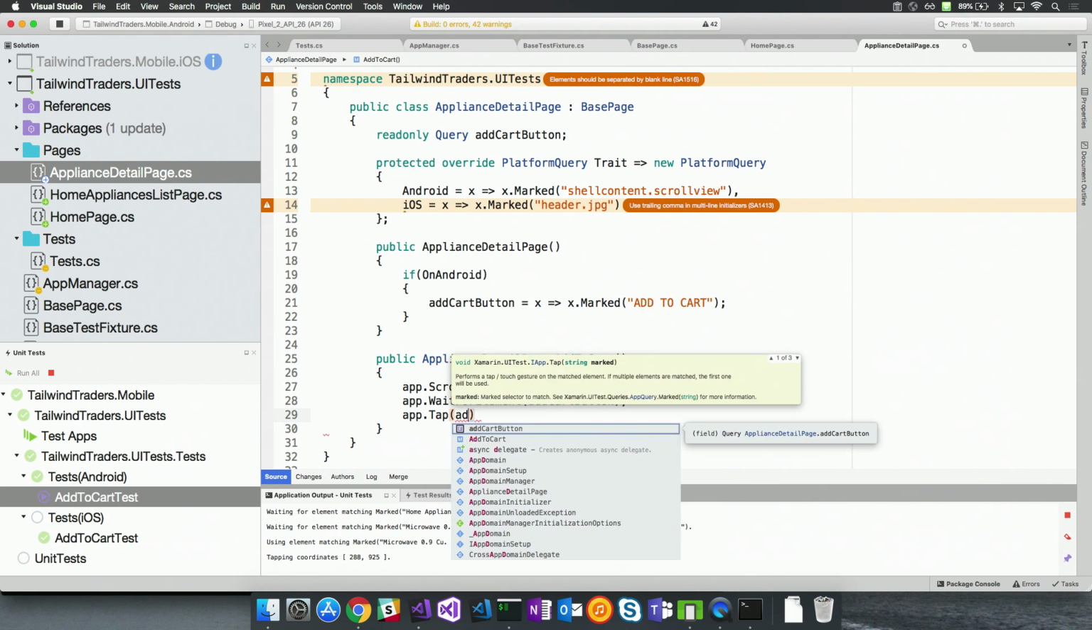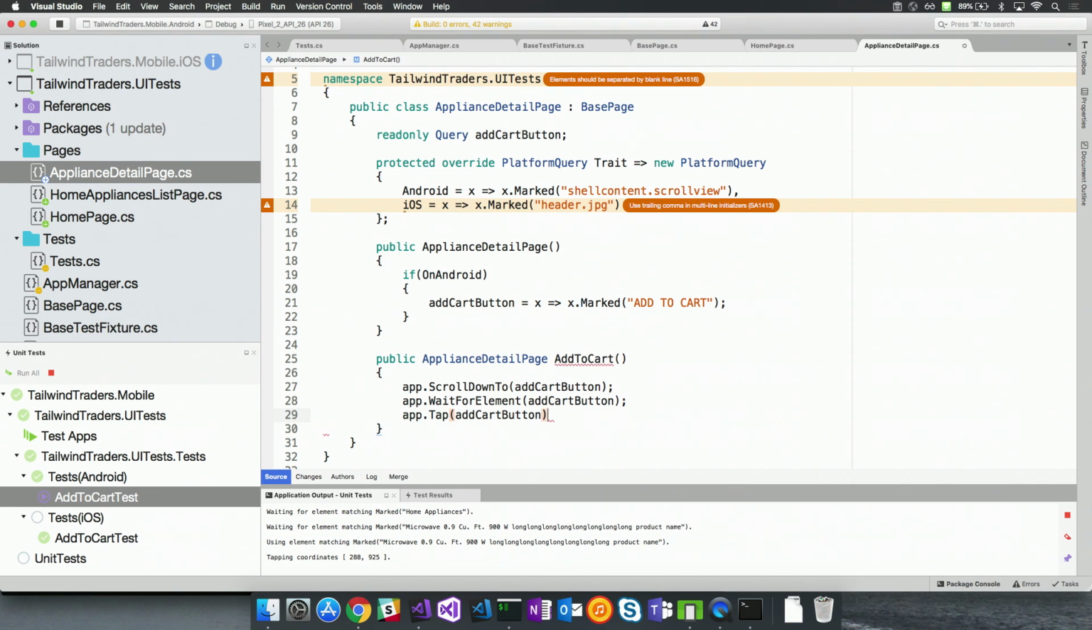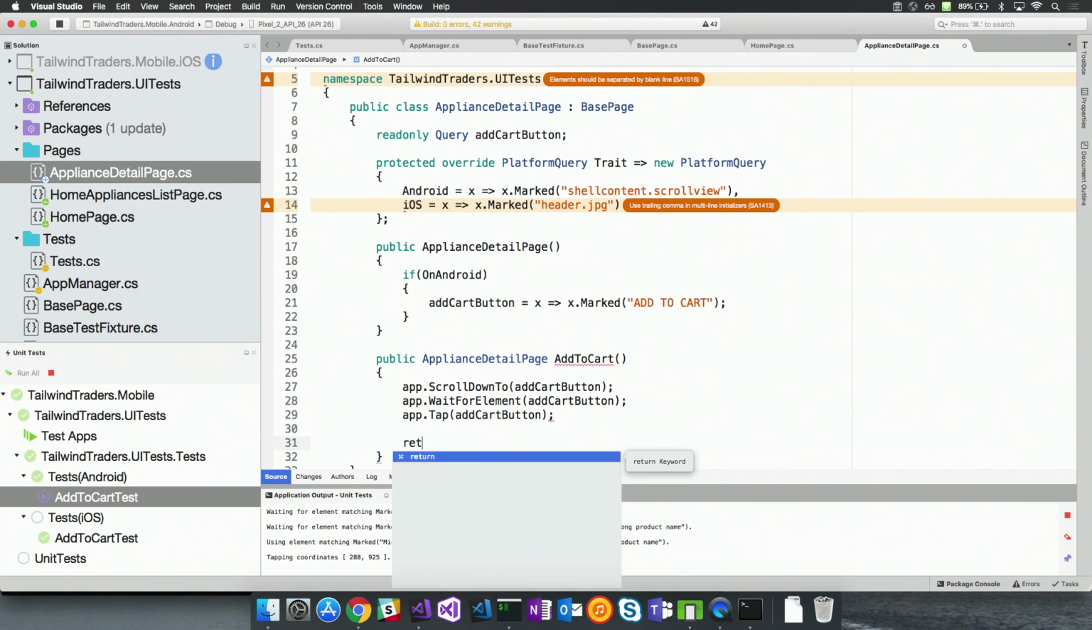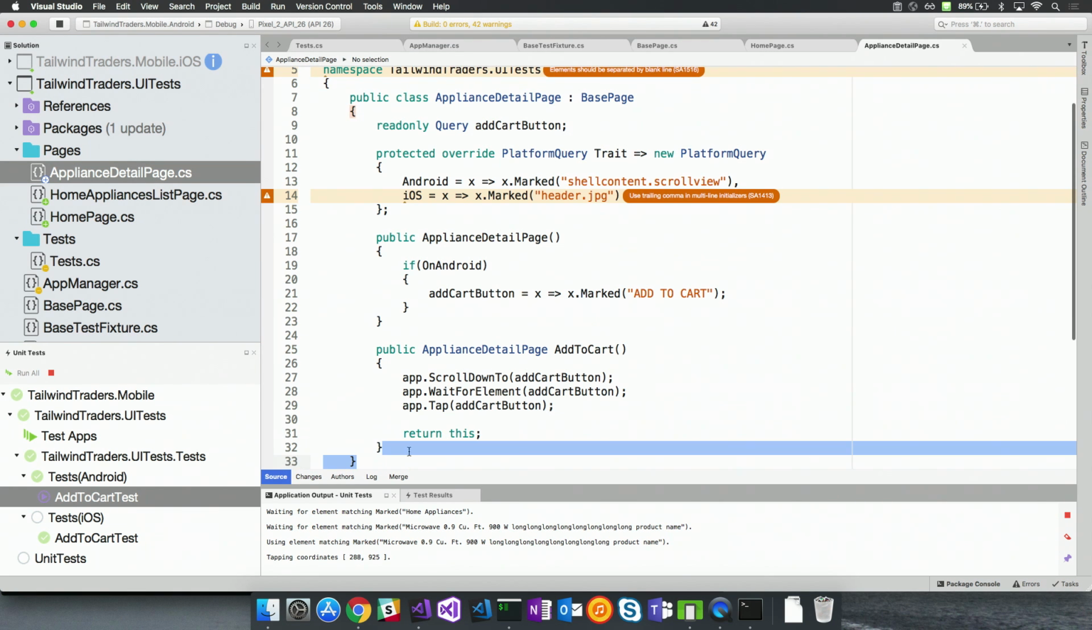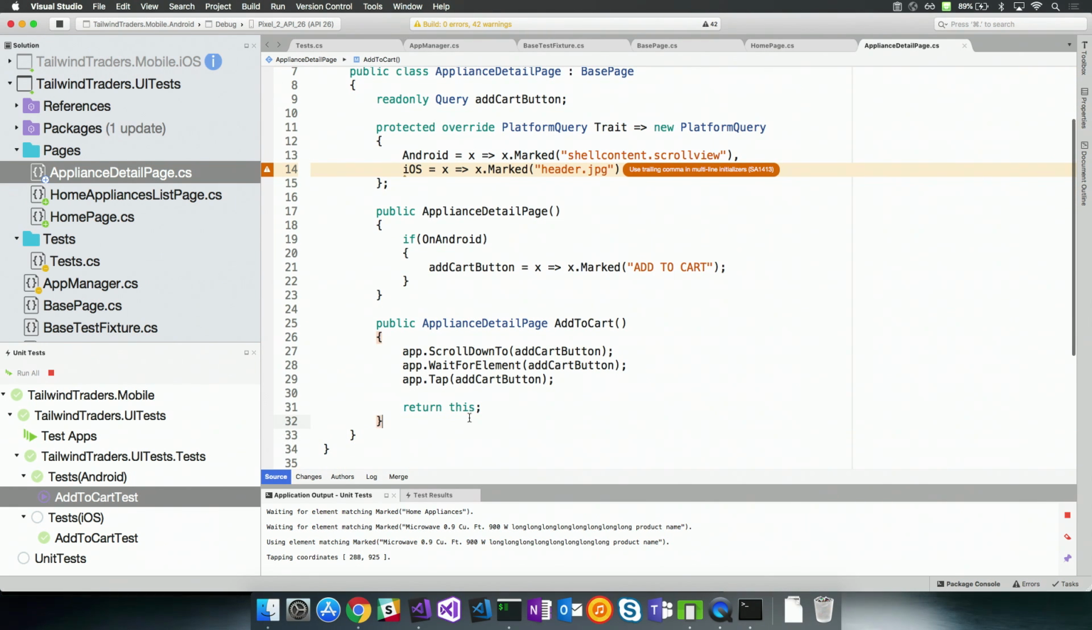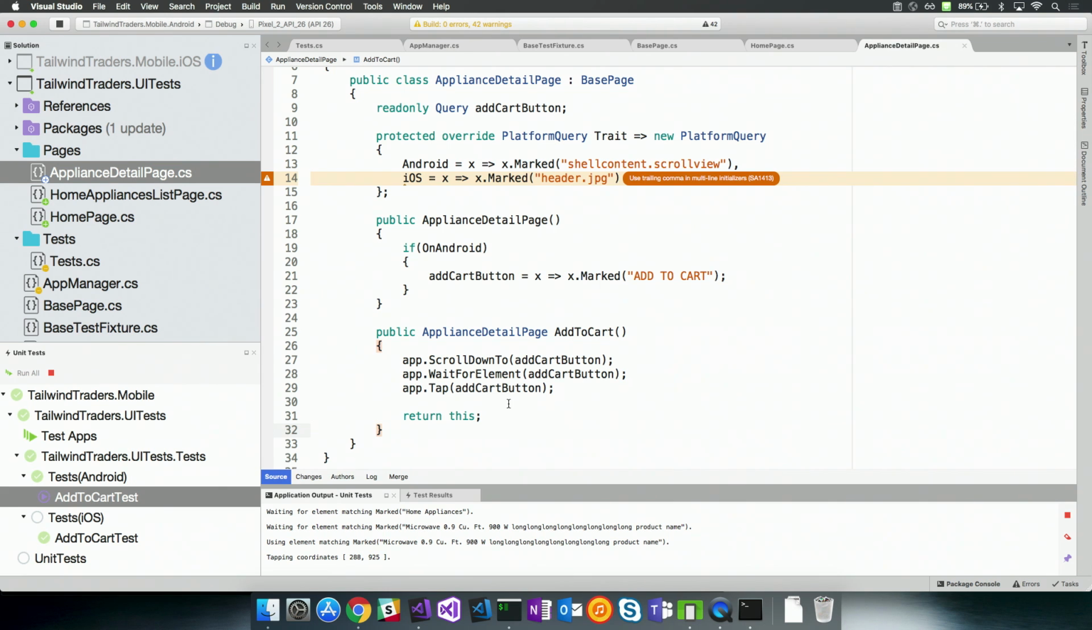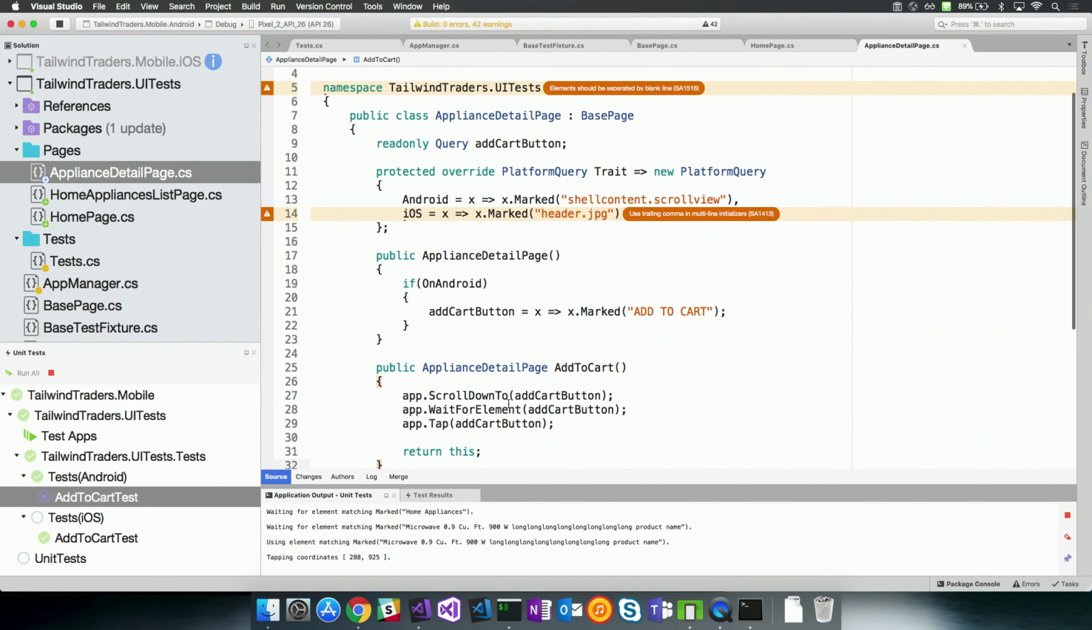Then I'm going to put in my tap for add cart button. That's nice because you're just reusing this add cart button, which is that query, over and over, because I'm about to interact with this thing over and over again. And let's return the page. So this method is set up and good to go. I know for sure it's going to work on Android right now. All I need to do to complete this page setup is get the iOS trait and the iOS query for that add button. Oh, very cool.